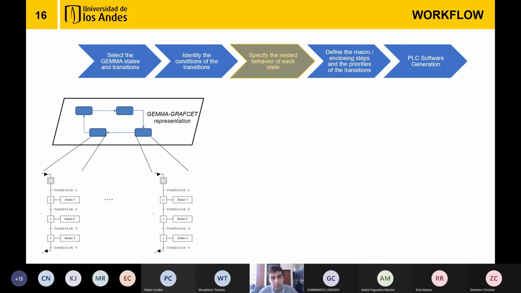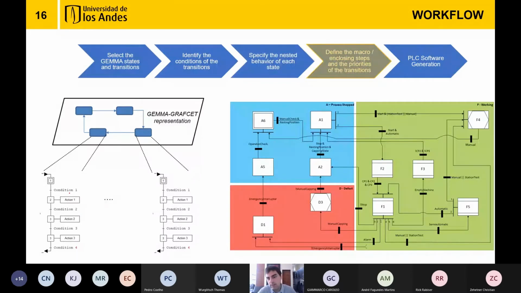So up to now we specified the GEMMA, let's say, behavior, which is the high level behavior of an industrial automation system. Then we are going to identify the nested behavior, so what are the actions that are performed inside each state, which are going to be customized for each industrial automation system. Once you do this, you are now ready to identify the behavior of the GEMMA layer.